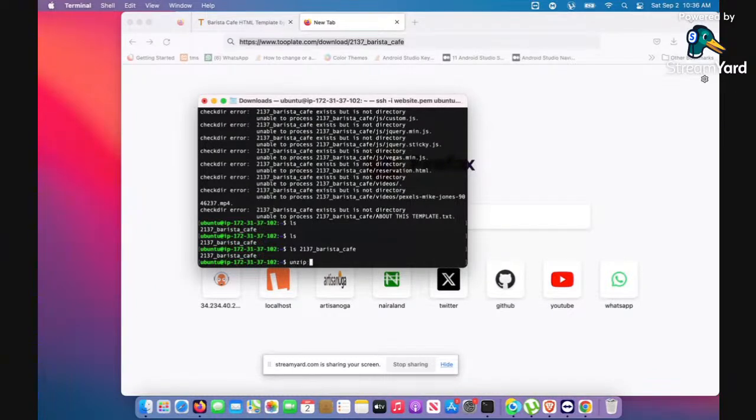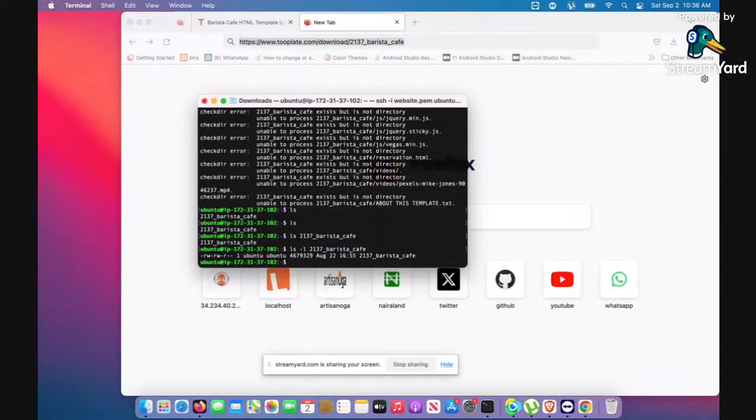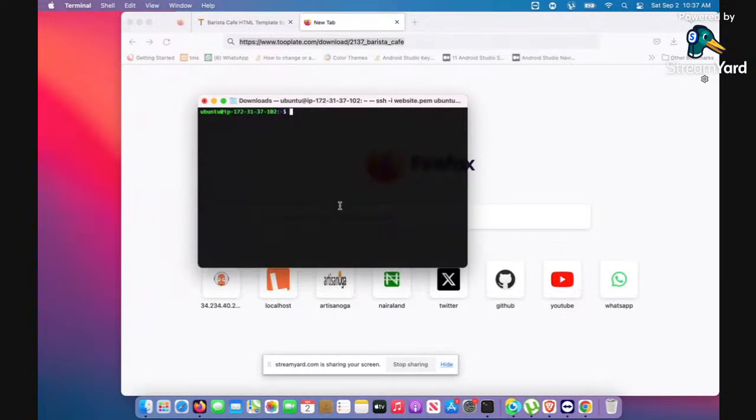Unzip 213. This is not checking. Let me check. Let's hyphen 213. Okay, that is not right. Okay, this is not a zip file. So let me see. I didn't actually download the zip file. So let's check again.